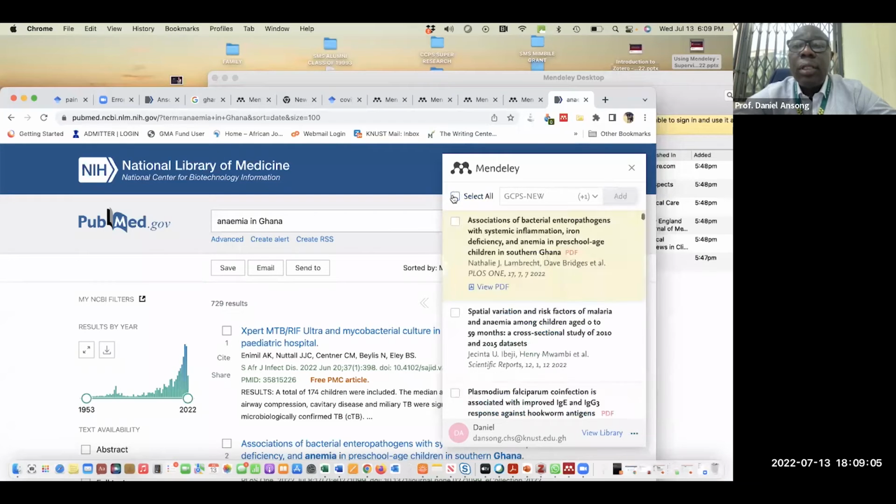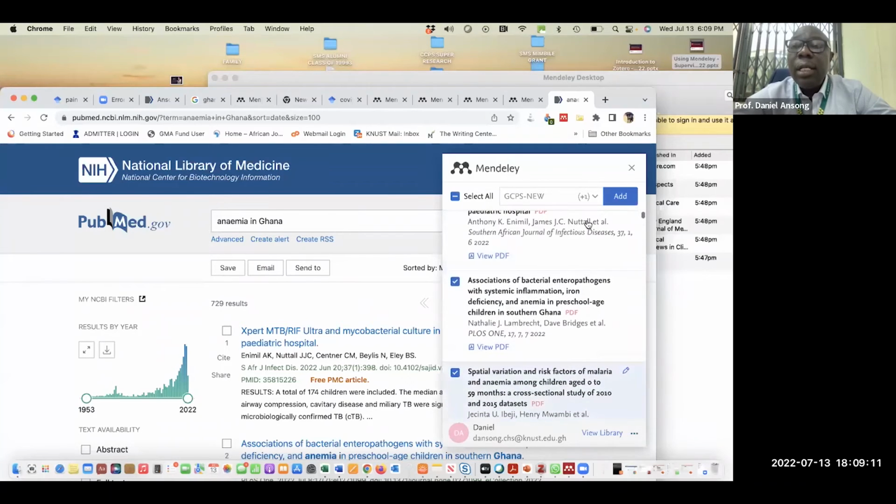No. Go back. So first of all, let me select the articles, and then I say add. And then it will go into that folder. So we're looking at an anemia paper that we would want to cite several articles from.